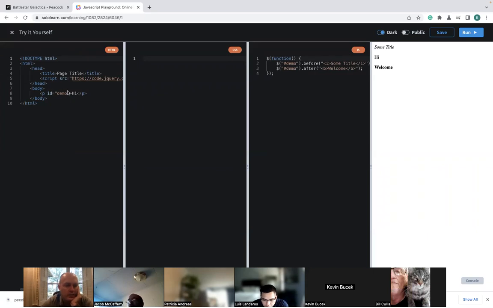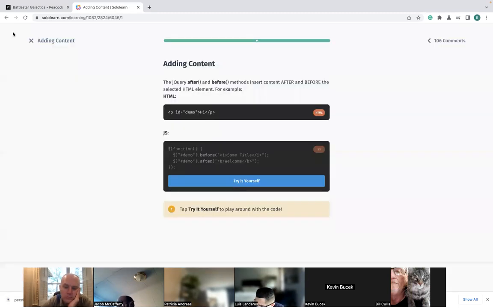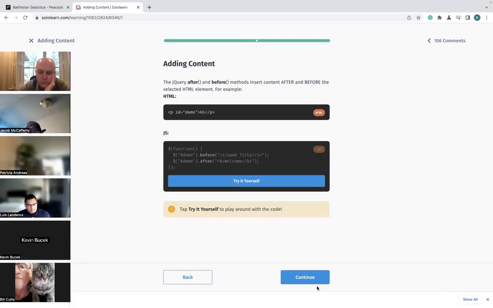So we had just this ID demo, but it didn't have any CSS or anything. So it started out just saying hi. But then we did before, so we're adding some HTML before, as opposed to append and prepend, which would just add it into the text or whatever. We're adding HTML, so we're adding some title before, and then after we're adding the bold tag welcome. Go ahead and answer the next question.